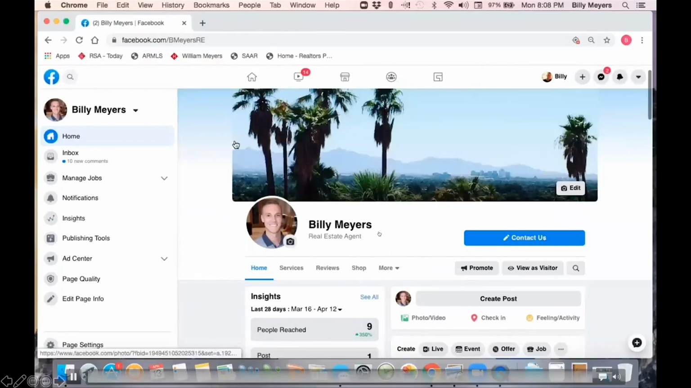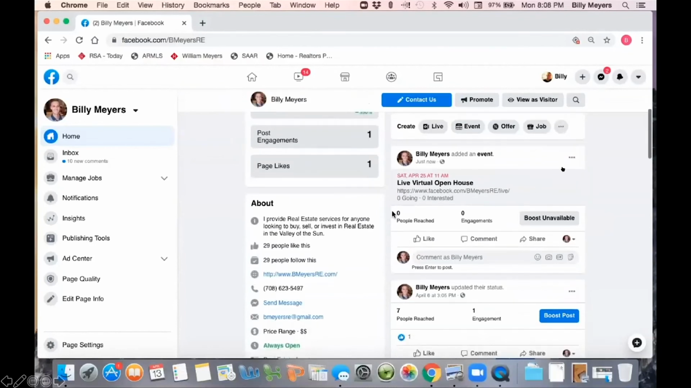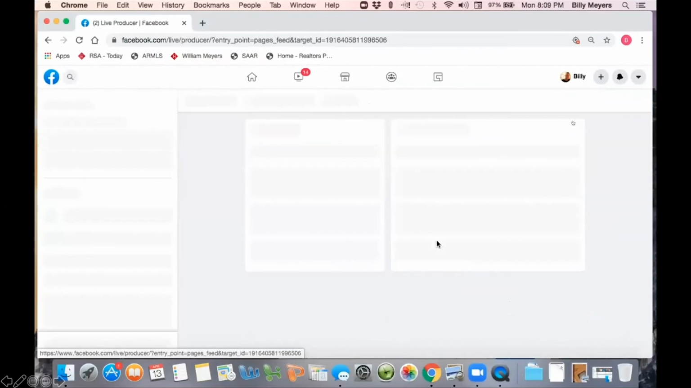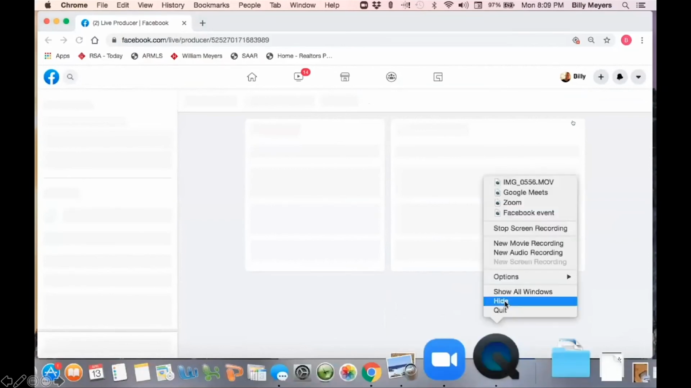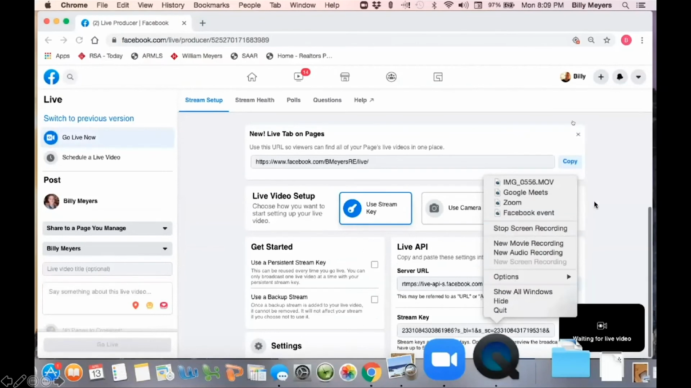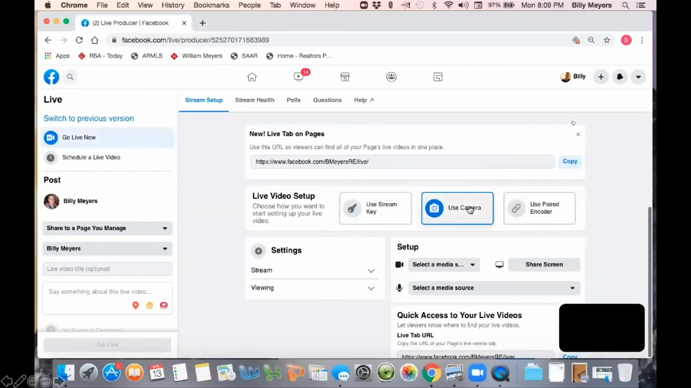Then, when you're ready to go live, you'll scroll down to your page and you'll see that live virtual open house event there, where you'll be able to share it, or you can boost the post to a geographic location that you'd like. But when you are ready to go live, you'll click on that live button, and it will bring you to your desktop setup, depending on how you want to use it. You can use a mobile camera or your desktop camera, but it'll bring you to a quick setup screen.